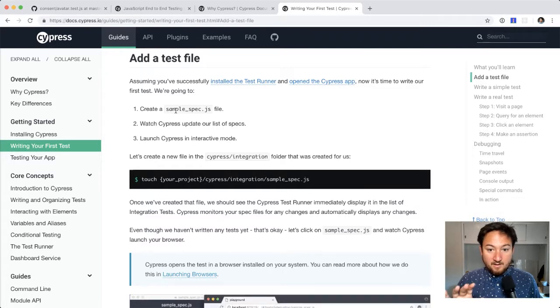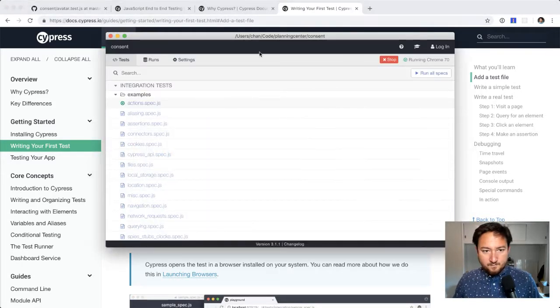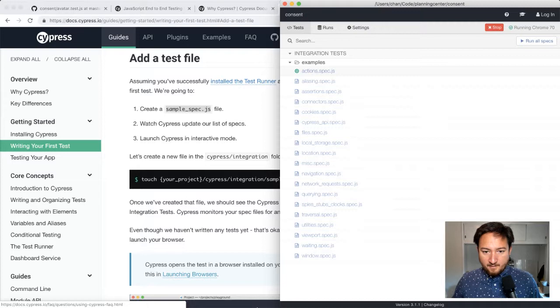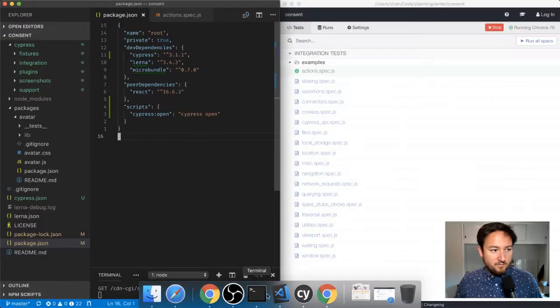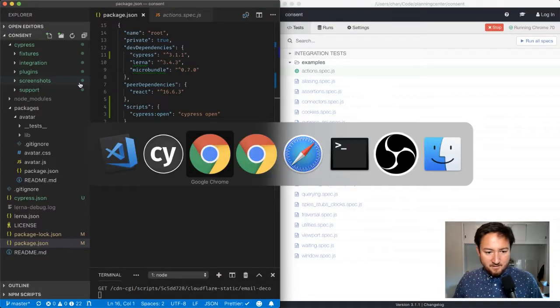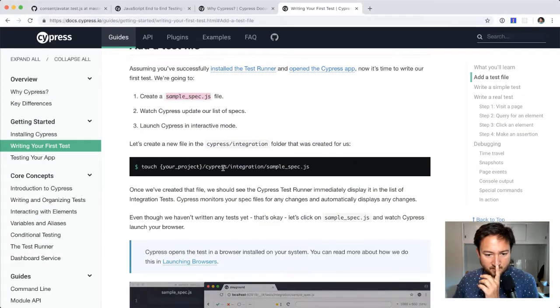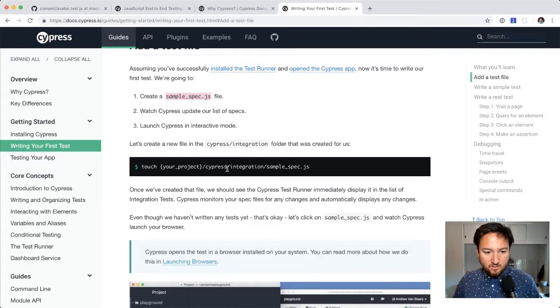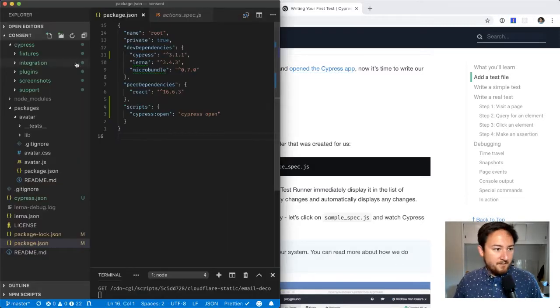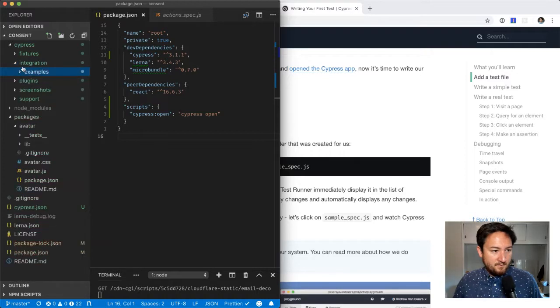Okay, so now that we know that we can run individual tests, we can make a new file for this. Create or watch Cypress update our lists of specs. Okay, so I got Cypress over here. I'm going to take this. I'm going to move it over here. Now it said, what did it say? Okay, so I'm going to put this in Cypress integration. So it has examples. I'm going to put it right in the root of this.